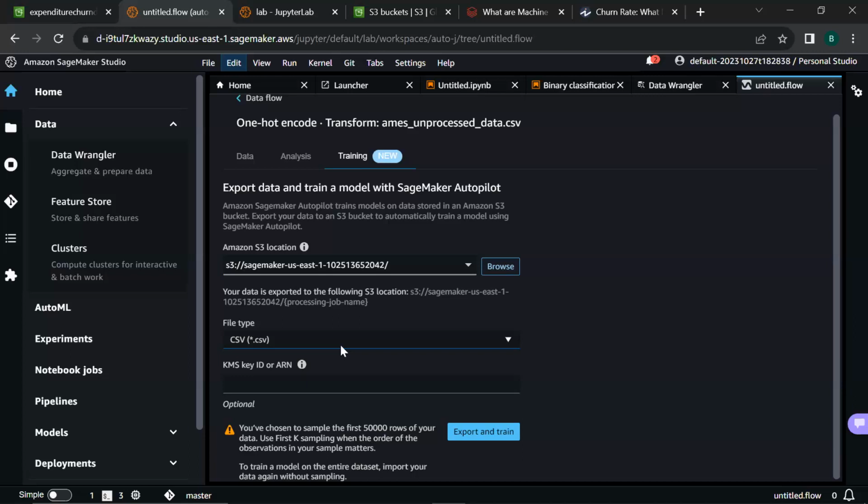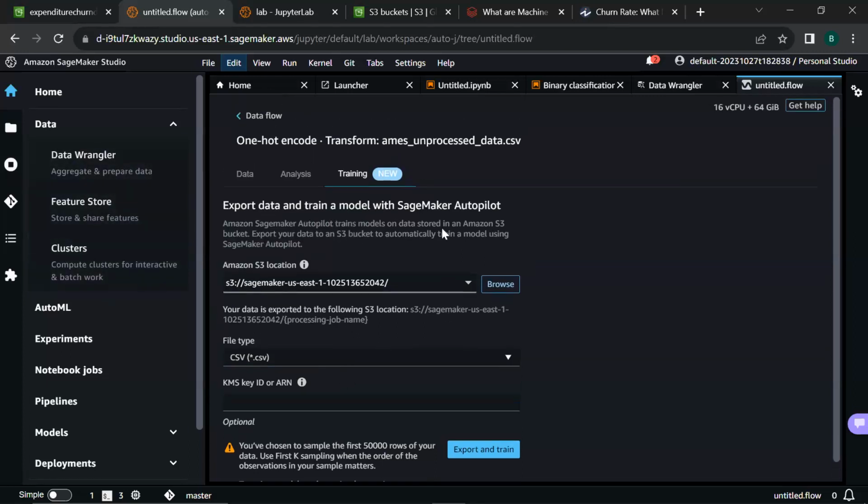But the problem is we are not done with data preparation. There are still a lot of issues with our data. There are still missing values. So we won't be exploring how to train our model using Data Wrangler. I think that's enough for Data Wrangler, unless there's a question.